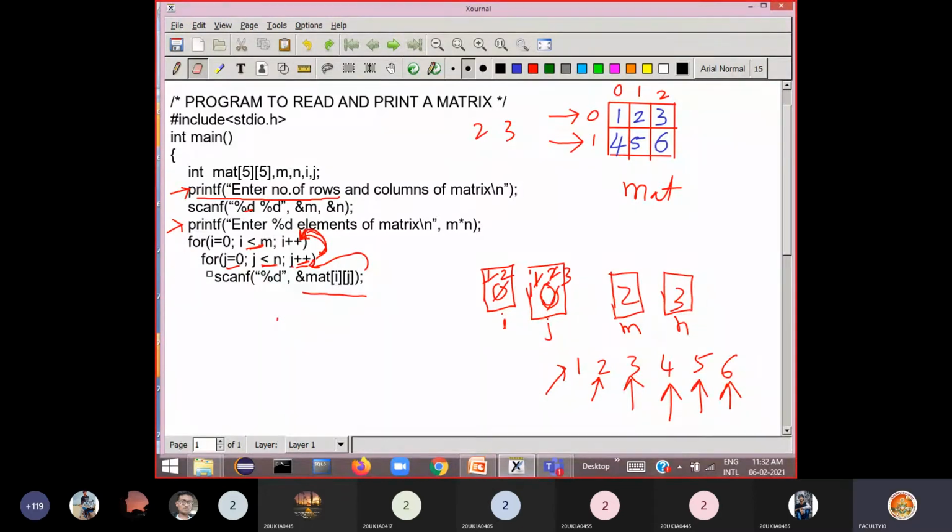Now once we have read values into this two-dimensional array, we want to print those values on the screen in the form of a matrix. Because they are inside the memory. When you print onto the screen, you can come to know whether you have stored the matrix correctly or not. So after reading into the matrix, you print onto the screen.